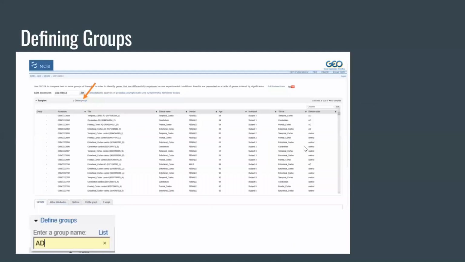The first step now is to define the groups. As you can see, when you press Analyze with GEO2R, this screen pops up, and it gives you a bunch of different samples here, and then the title of the samples, where in the brain these samples were taken from, gender, age, the subject, the tissue, and then the disease state.